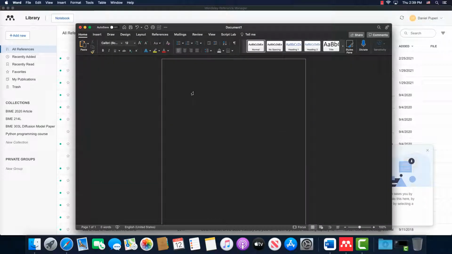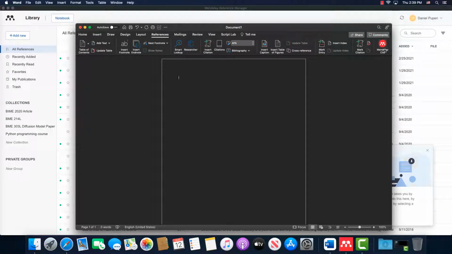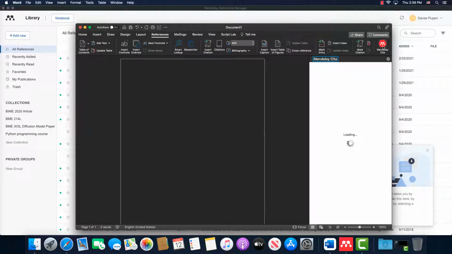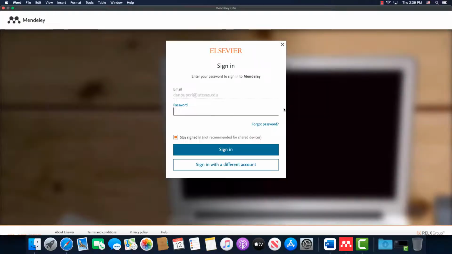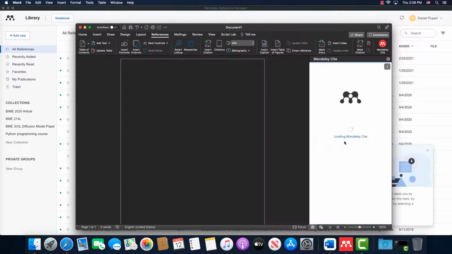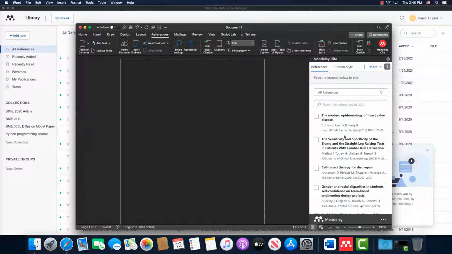If I go to Microsoft Word and I just go over to References, I see there's this Mendeley site button. So if I click on it, it's going to want me to sign in. And so I'm going to click on that and then use my Mendeley sign in on this. Okay, and it will bring up all the references that I had over in my Mendeley application. So this is working and I'm good and I don't have to do anything.